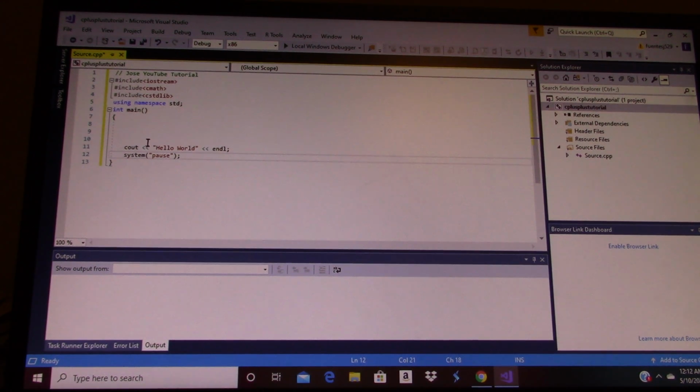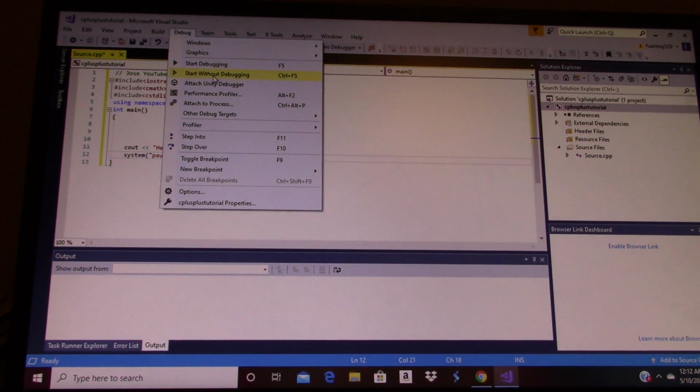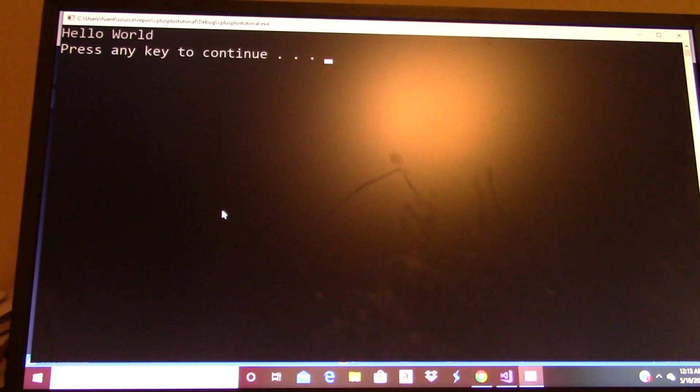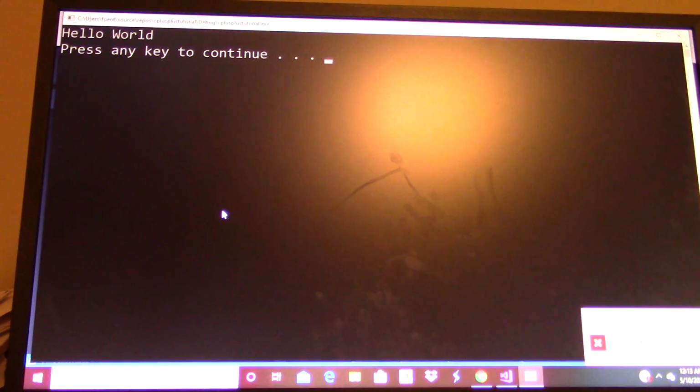Okay, so let's do that. So let's run this program and see. Start without debugging, and we can see there were no errors on it. It says hello world, right? That's the first program.